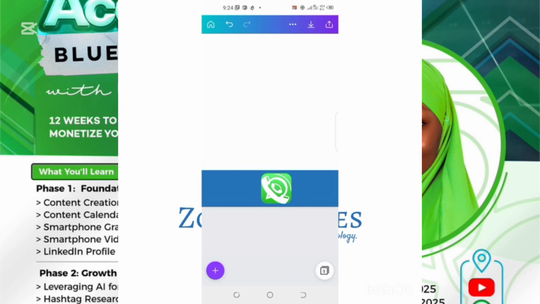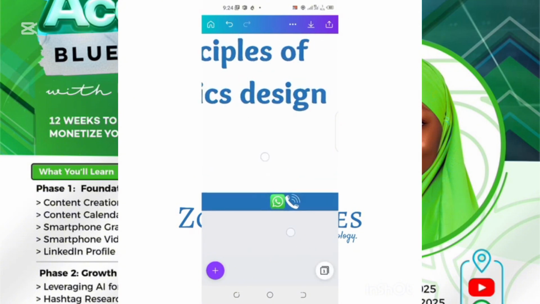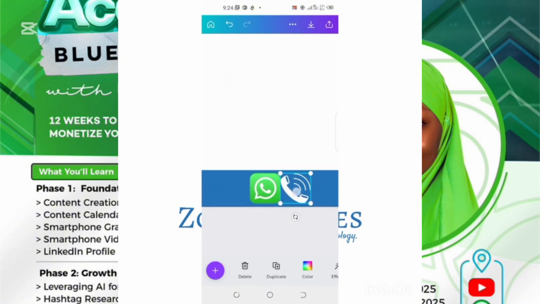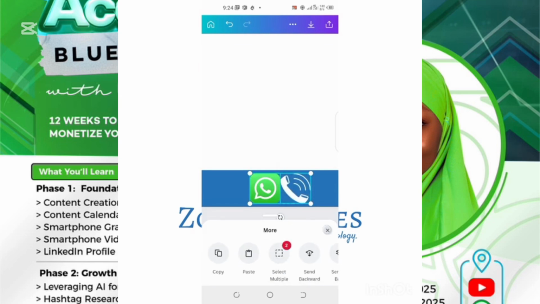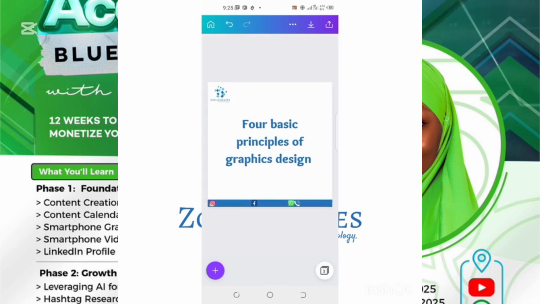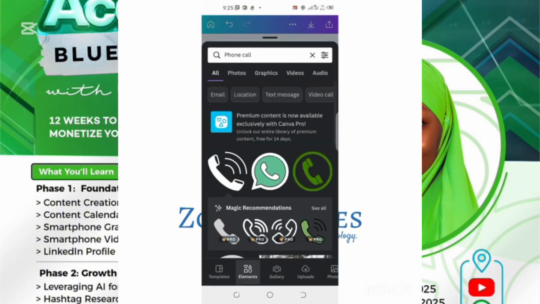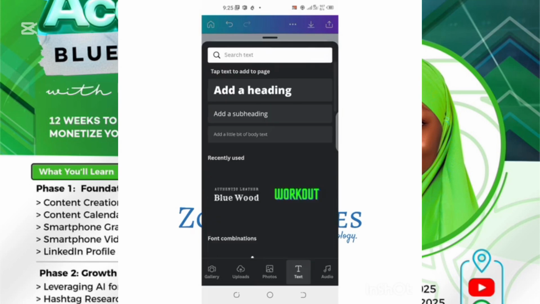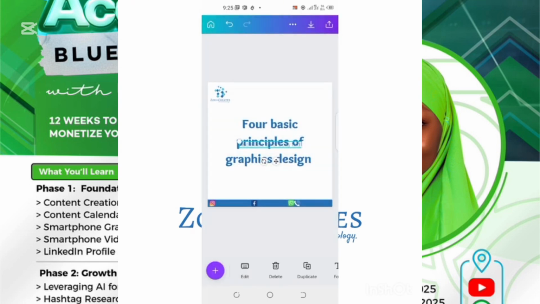So this one too is the same now. You just put it beside it here. So this one too is aligned. You can click on this one, select multiple, click on this one, then type minus and group it. When you group it, come here and click on lock it, so you can see that. Then you now click on this plus button, go to your text, click on add a little bit of text body.